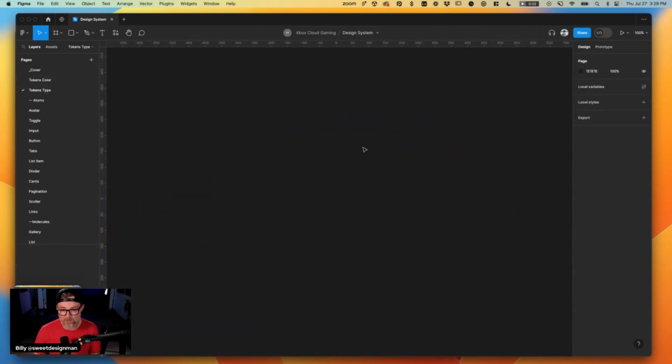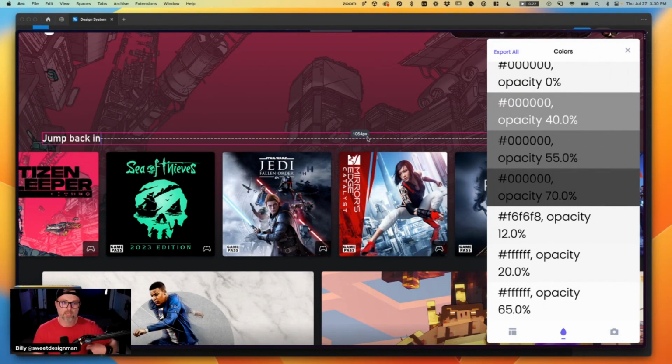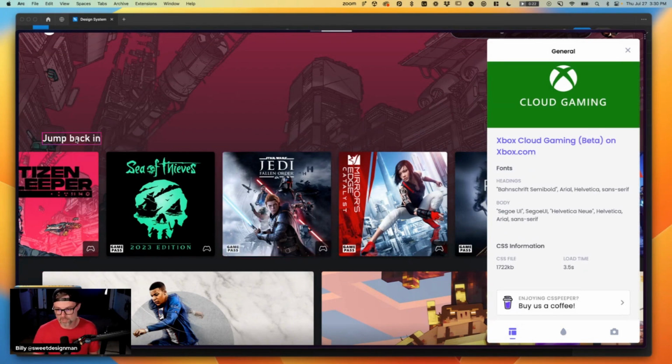The next thing we want to do is type tokens. So same thing with type. We want to take a look at how we can go ahead and grab the different types and the different scales. Now, the cloud gaming website uses 2 specific fonts. We're going to switch them to something close when we actually go through the type video. But right now, we're going to take a look at the different type that we have.